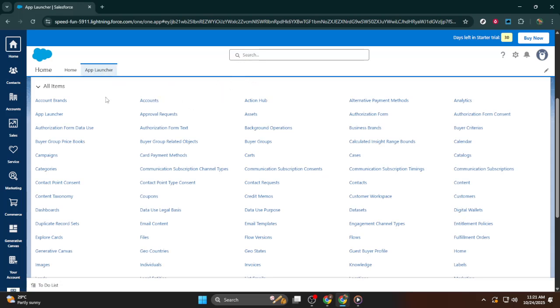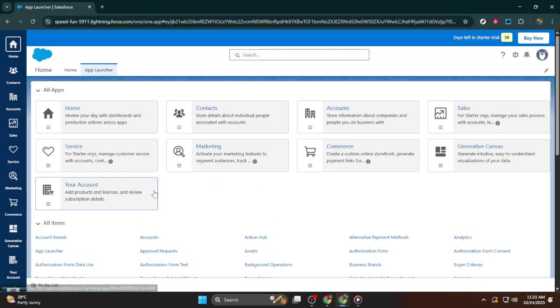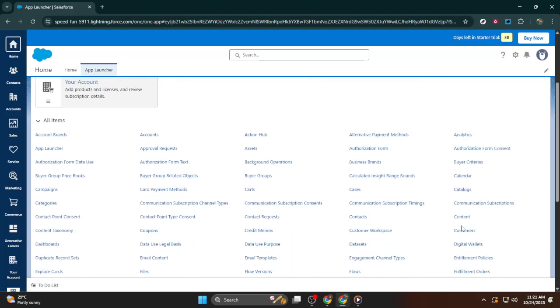This is super handy because Salesforce has lots of tools, and the search feature helps you find what you need without scrolling endlessly. Type calendar into the search bar and you'll see the relevant options appear almost instantly. Once you see the calendar option pop up in the search results, go ahead and click on it. This action leads you directly into your calendar view.